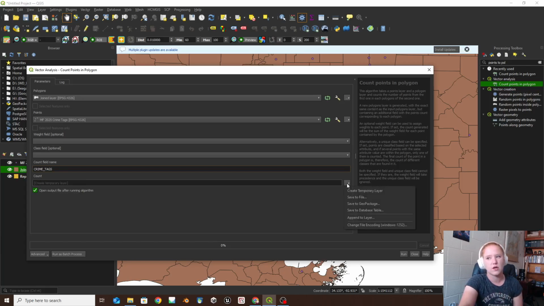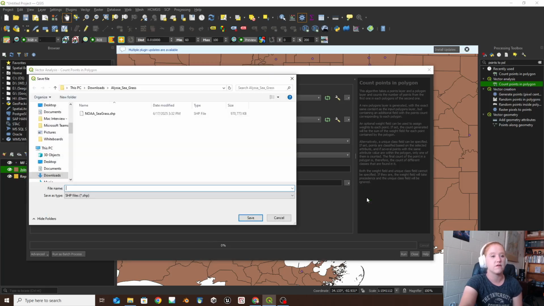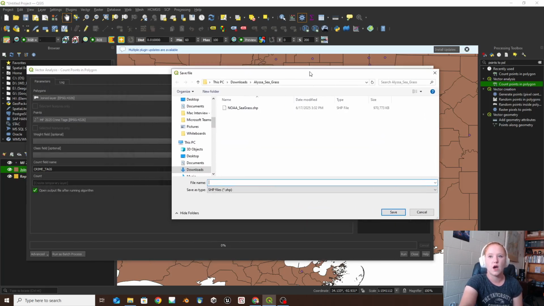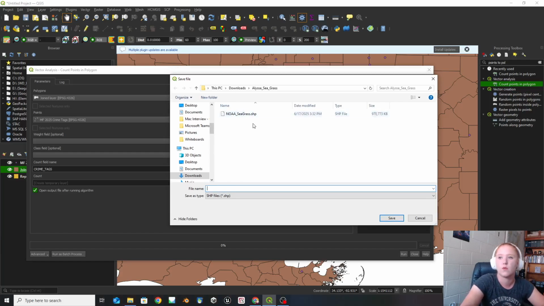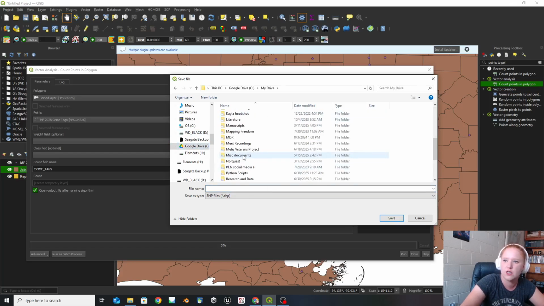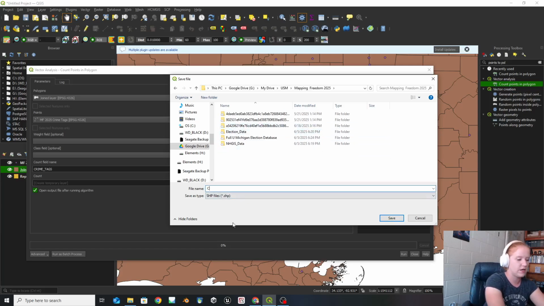So I'm going to go to these three buttons over here and say save to file. Now this is going to automatically put me wherever the last one was. Last time I was dealing with seagrass. I'm going to go over to, in this case, my mapping freedom tags here, and I'm going to say that this was the count of crime tags by county.